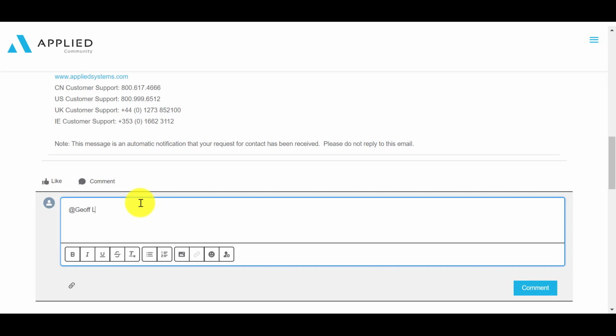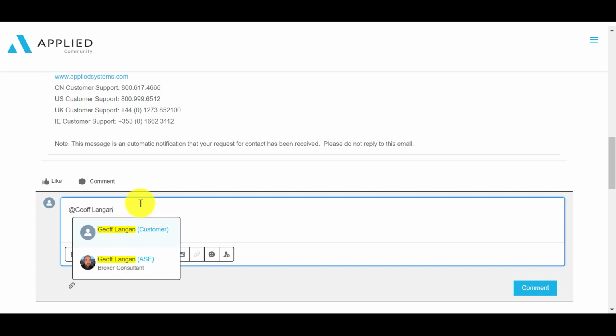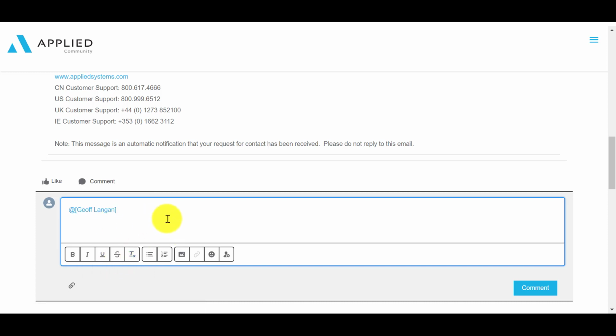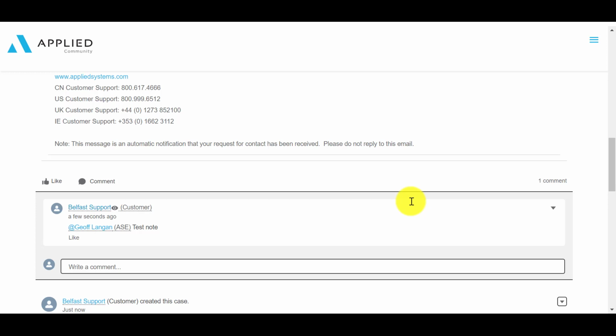If I type in my own name as an example, you can see that I come up here and you can select me, and just type in your note or whatever you want to ask the support agent and click comment. That actually goes across to them. They'll get an email with that note you've typed in, and it's also logged against the case. So if a case hasn't been updated in a couple of days, you're unsure what's going on, you can just come in here and write a note to the agent in that format instead of having to call or email us.